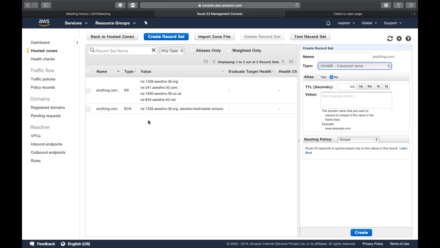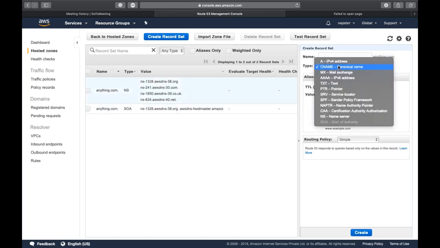Lalit? Yes. Is there any limitation for CNAMEs? Means how many CNAMEs can you have?